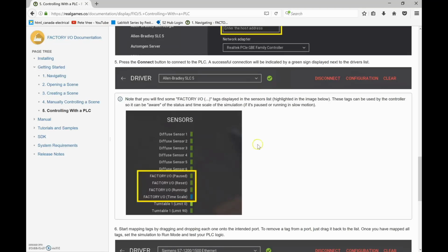Okay, next thing it says: note, you will find some Factory I/O tags displayed in the sensors list, highlighted in the image below.